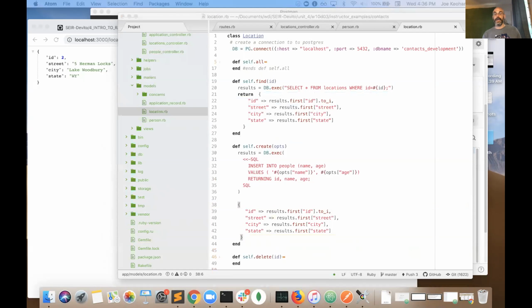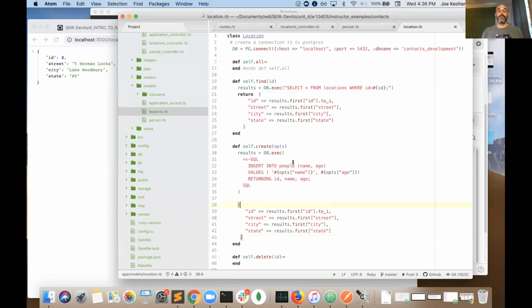We just can't say, hey, I want to insert into people, because that's not going to work, right? We're going to insert into locations, right? And what are we going to insert into locations? I don't know. We're going to insert street. We're going to insert the city. We're going to insert the state, right? 3 things to insert. And then we just have to match those with our corresponding things.